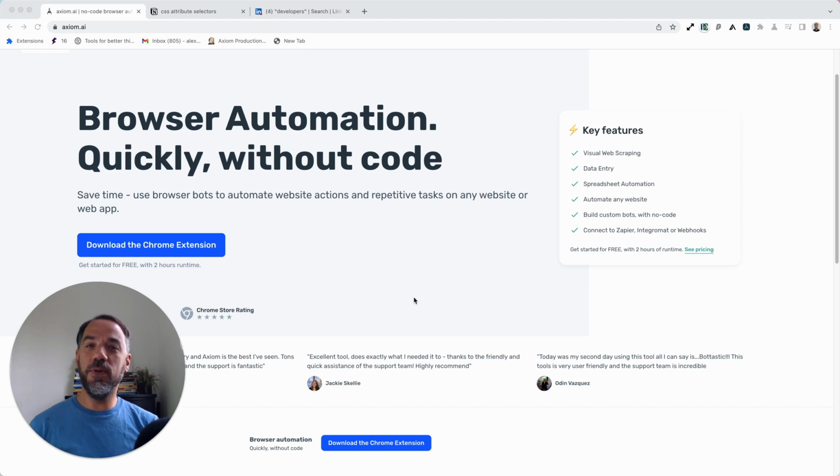In this video, we're going to talk about custom CSS selectors. Why? Because they're really useful for troubleshooting when automating the browser. I'm Alex, co-founder of Axiom, a Chrome extension for automating the browser, which requires no code.